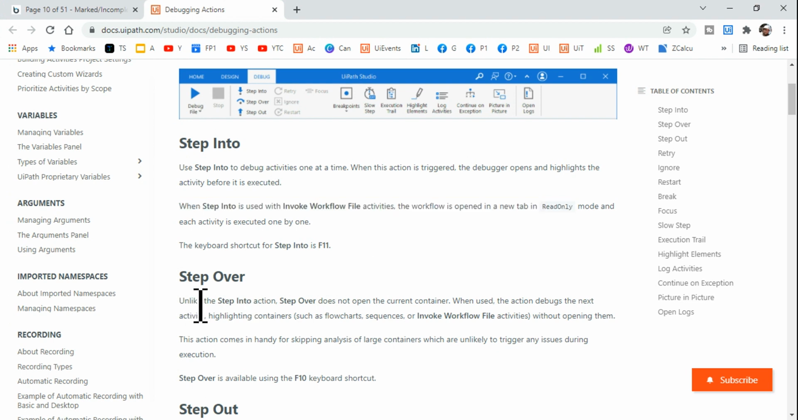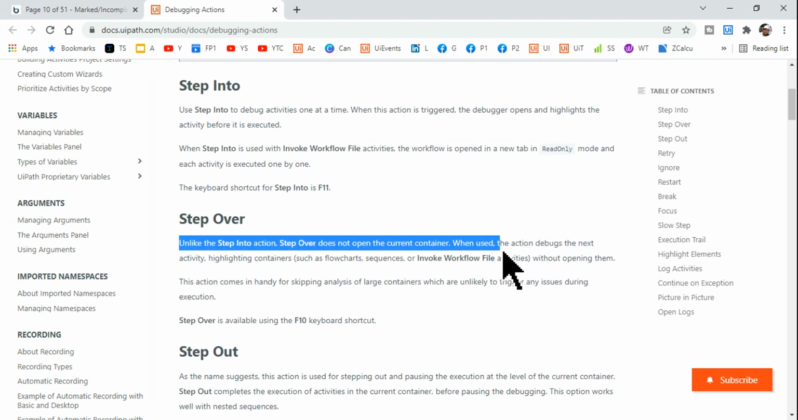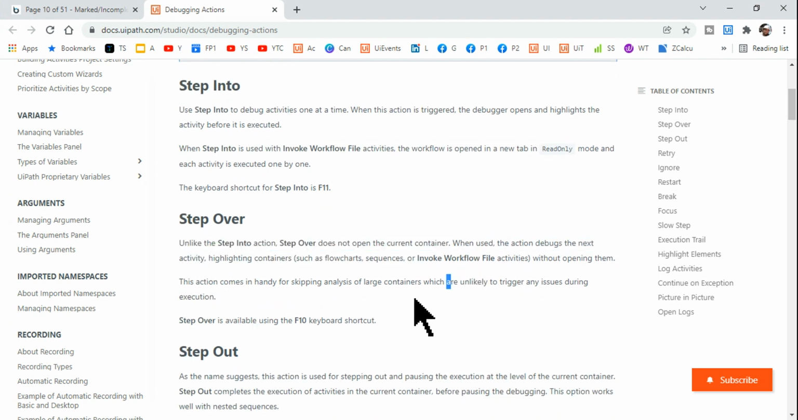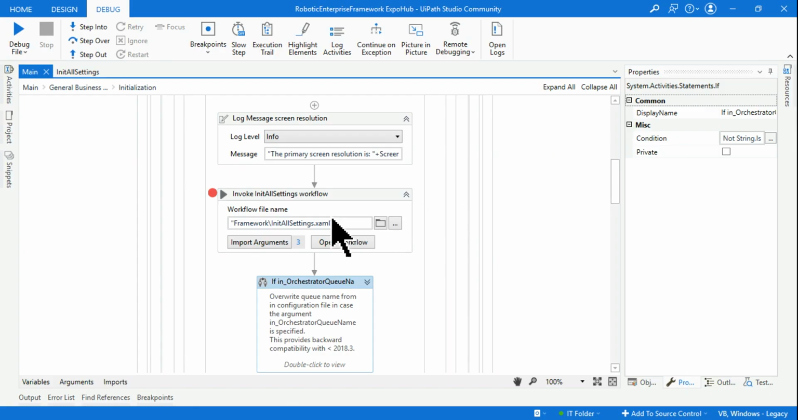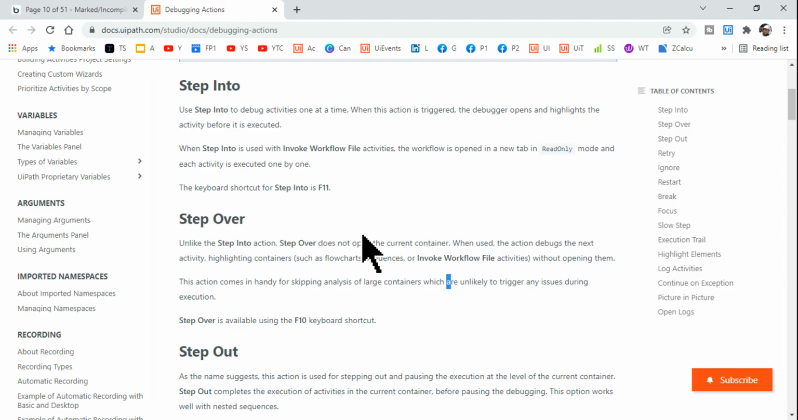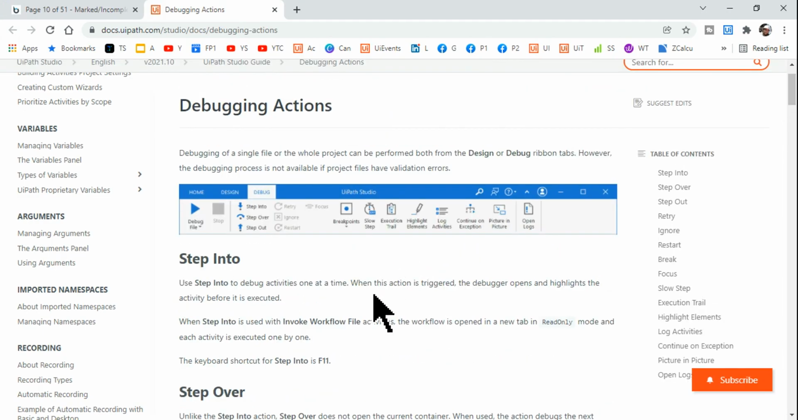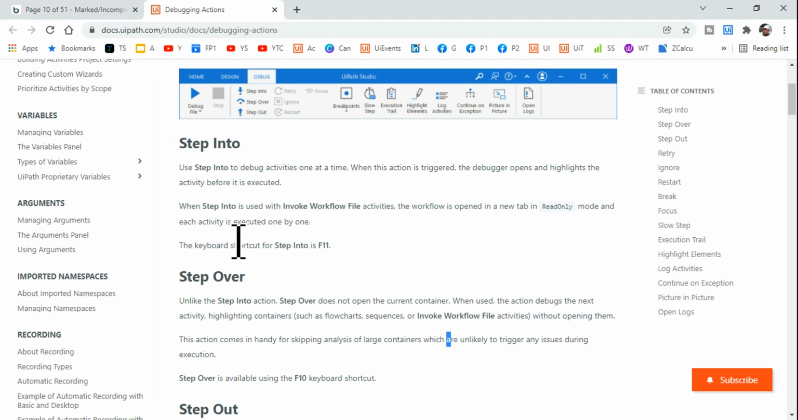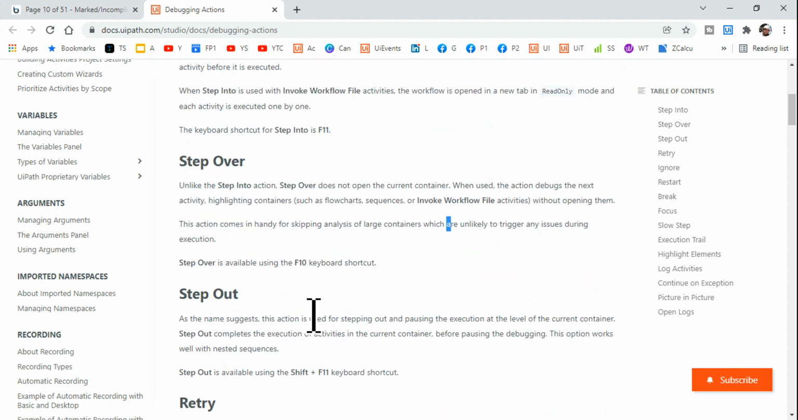If I do a step over, what would happen? It is not going to open the container, but it's going to execute everything, and once everything is executed, it's going to stop and highlight the next activity after executing all the activities inside this container. Getting it? If you got the differences between all three, you will be able to answer any questions that come around step into, step over and step out.